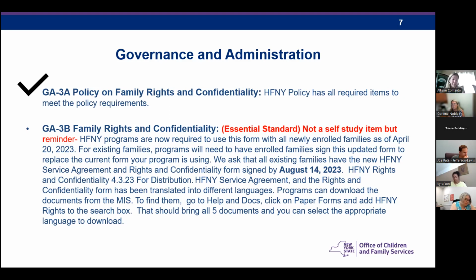It says right here on the slide, but programs can download those documents from the MIS. We have them available in 5 or 6 different languages that you should be able to download and use with the families that you serve. Again, it's an essential standard, so make sure that form has all the required information from HFA, and that you are now using the required forms.